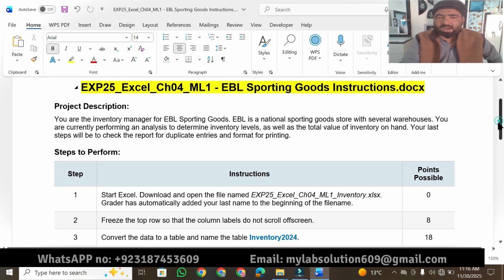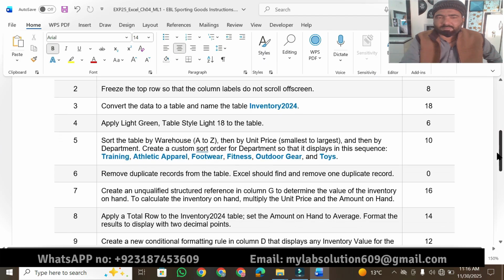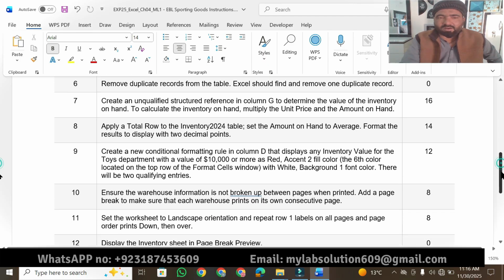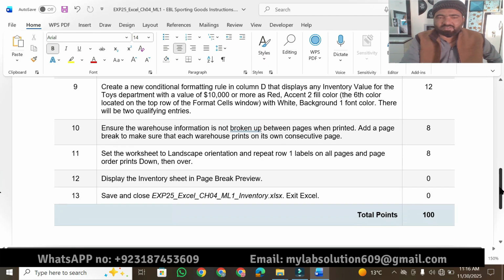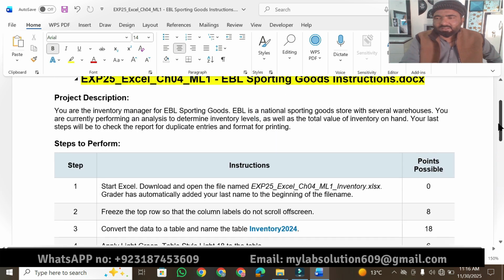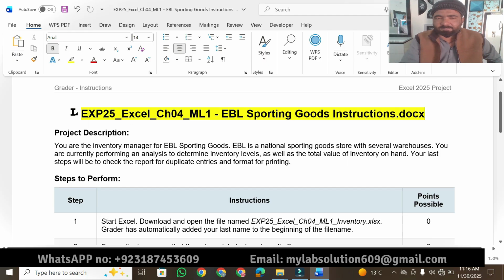How many points do we have in today's assignment? So in today's assignment, we have question number 1, then 2, 3, 4, 5, 6, 7, 8, 9, 10, 11, 12, and 13. We have 13 questions in today's assignment. So let me start today's assignment step by step. You may follow me and you will get an A grade, 100% marks. But remember that we are solving XP25 Excel chapter 04 ML1 EBL Sporting Goods instruction document.